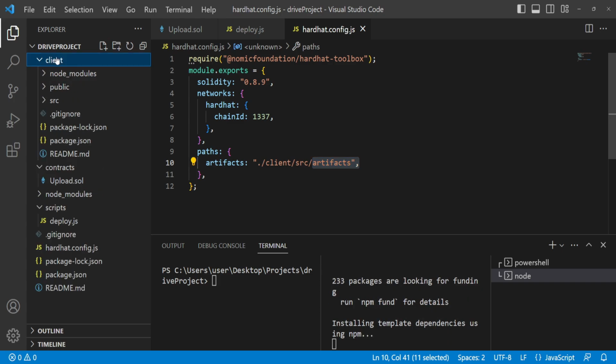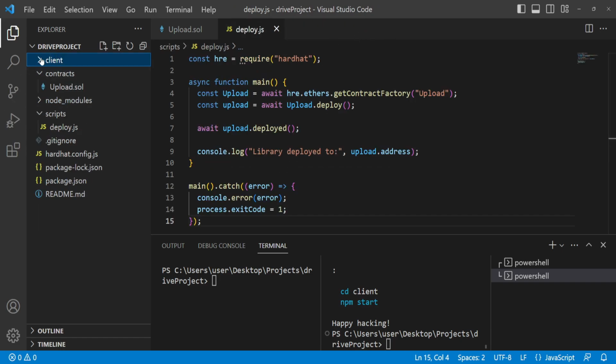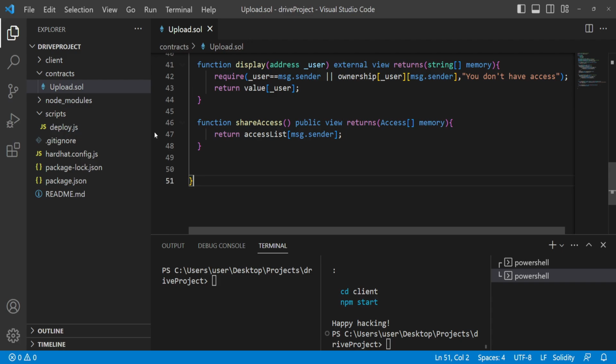There is nothing special. You can copy-paste the artifacts also, that's up to you, but I am a developer, so why would I copy-paste, right? I will directly use the script so that I have my artifacts where I want. So yeah, that's the thing. Let me close this down. This client folder will be the one where we are going to have our React.js code, and this part is where we are going to have our smart contract code. So let me remove this.